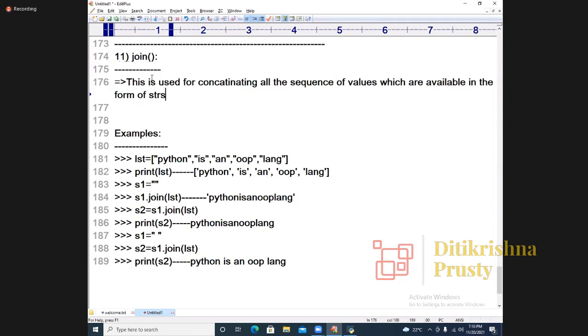Hassan Ali, you need to understand my sentence. Sequence of values available in the form of str. It can be an iterable object, it can be anything. You have to understand that part. Sequence of values can be list values or tuple values or anything. So you need to take care of that. So what type is it? Hassan Ali, what type is it?